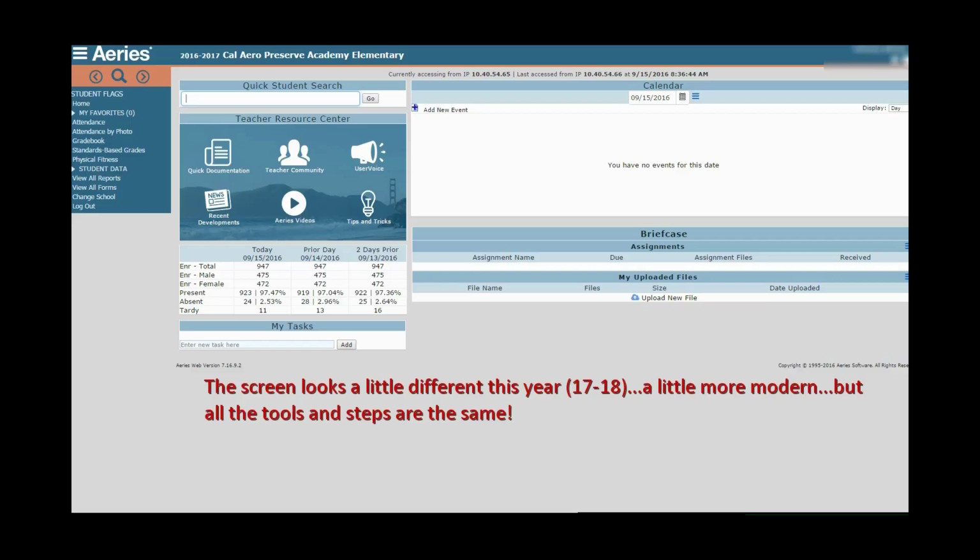Hello, Chino Valley teachers. It's the end of the trimester and time to upload your standards-based grades from your gradebook into your standards-based grade report card.